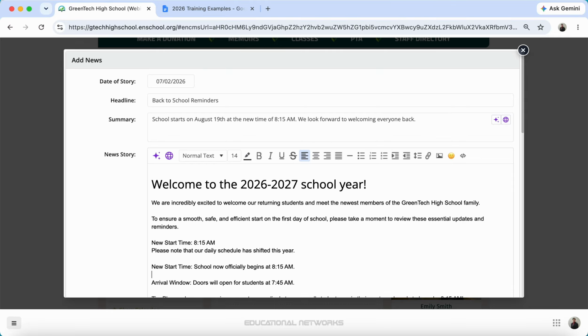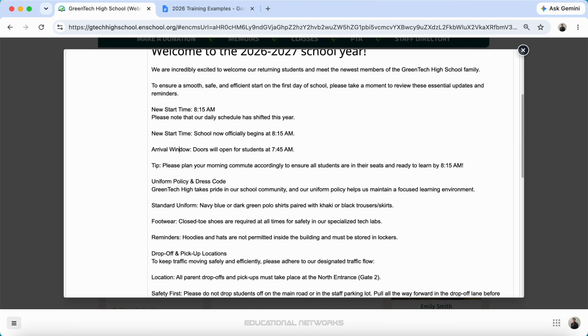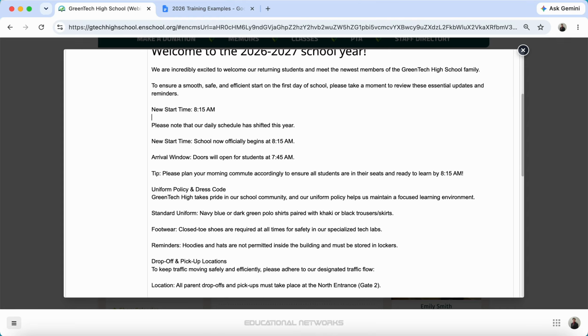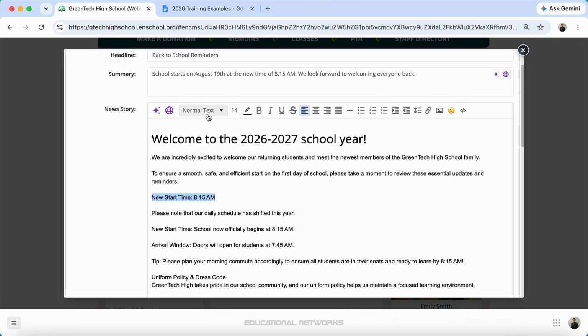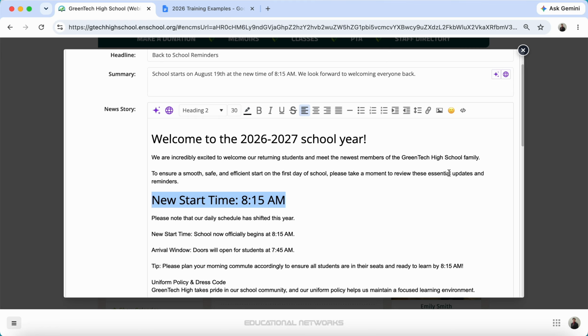And then we can go in and add on other headings as well. So a perfect example of this is we have an area here that says new start time. Keeping in mind we go in order, we would go in and set this as heading 2. In this case, we need to make this a little bit smaller so it doesn't overtake the first heading.